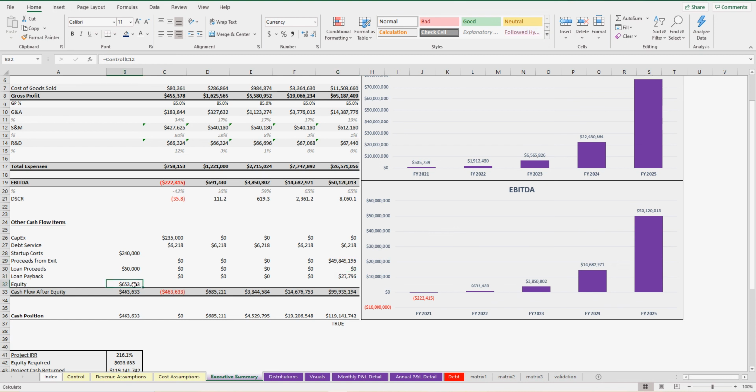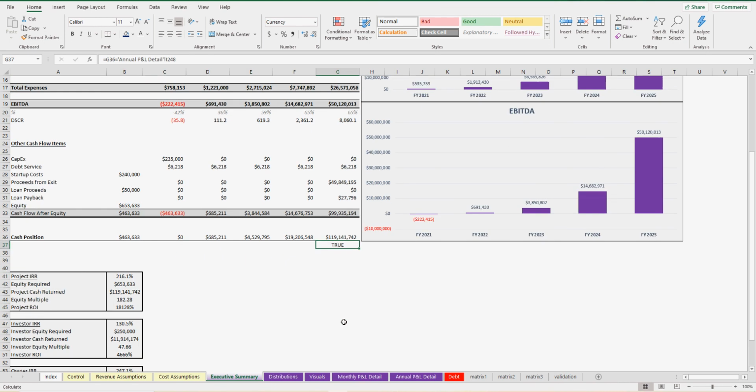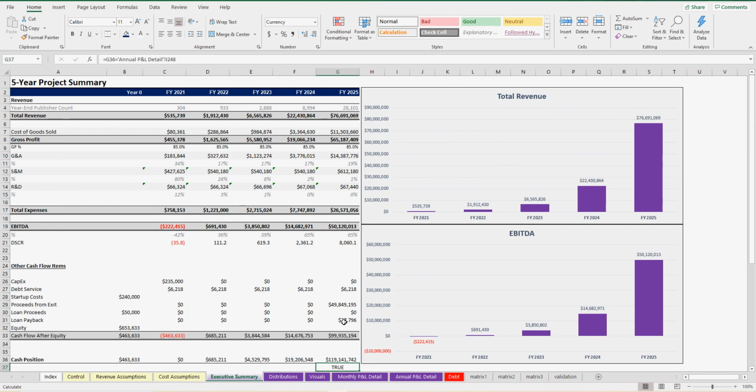So we got loan payback, equity, cash flow after equity, and then cash position. And then this is just a check to make sure it matches the monthly and annual, which it does. Revenue and EBITDA charts here.